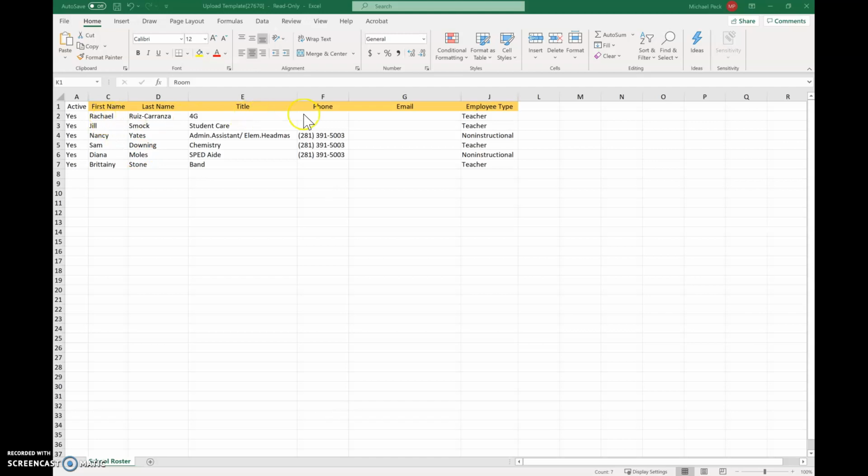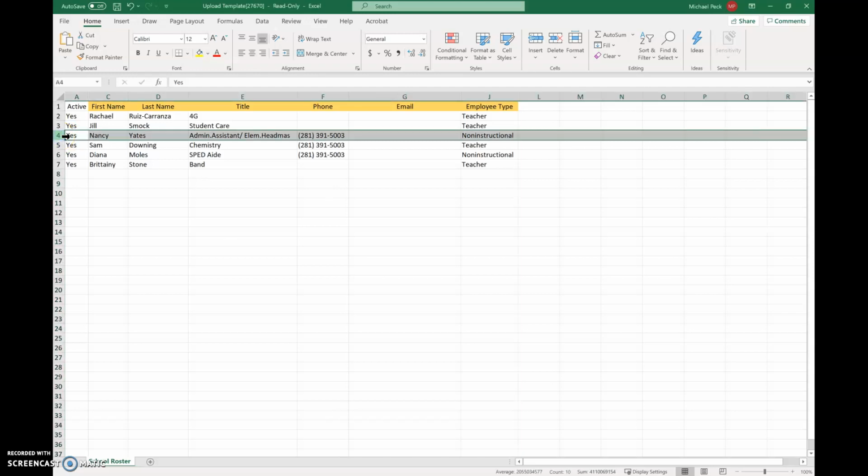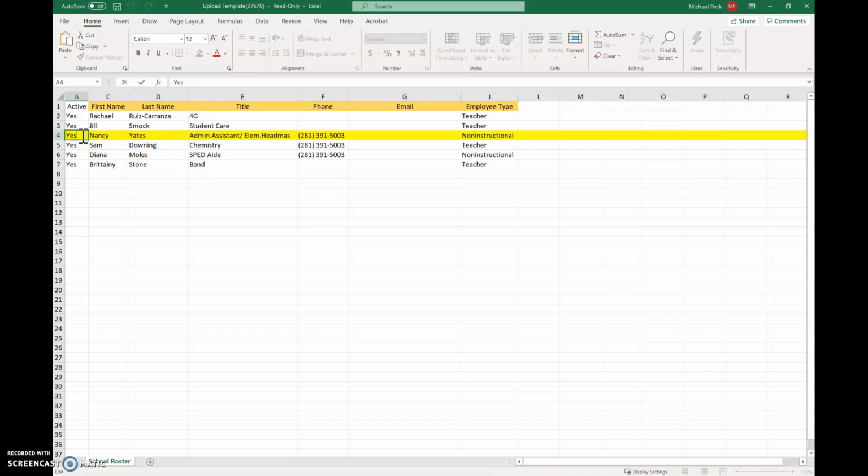What you're going to do is look at this list and find all of the staff members that are no longer with you. You're going to simply highlight their names, like Nancy, change the whole row to yellow, and then change it to no if that person is no longer with you. Then at the bottom, if everyone else is correct, you're going to add new members to the bottom of the list.